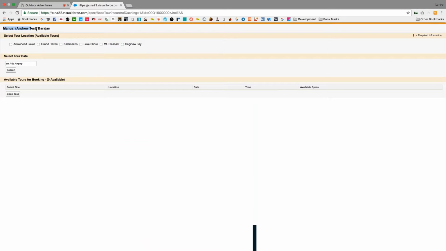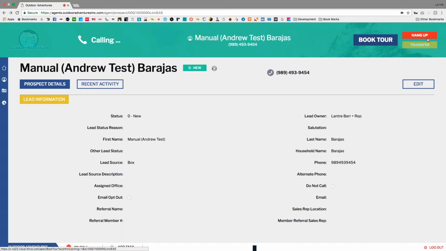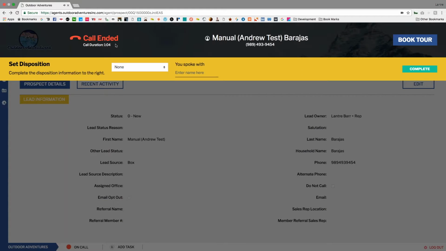Take you to this particular prospect for booking the tour, and you have the option of hanging up this call. So I'm going to hang up the call. Now you can see the call has ended and how long the call took. You can still book a tour from this screen here. As I mentioned, if you look at the bottom, it still says that you're on a call.